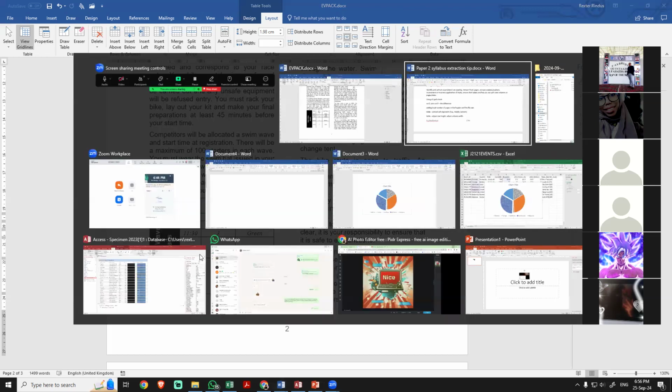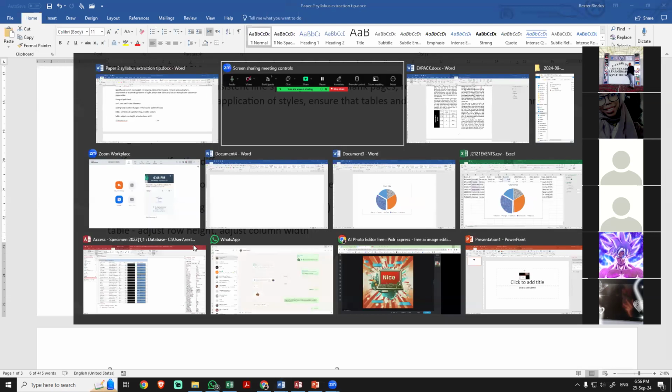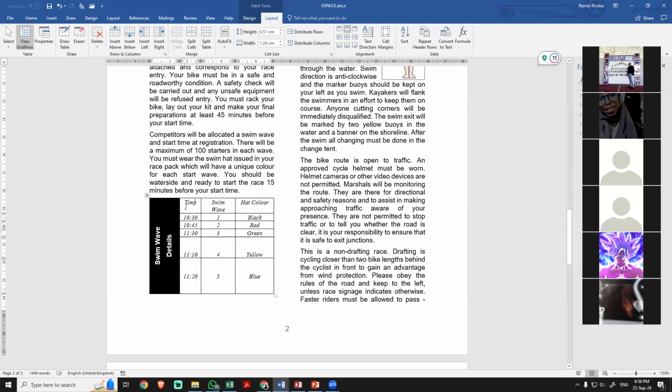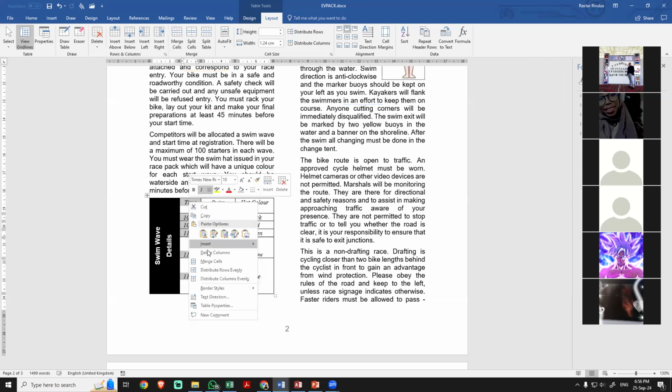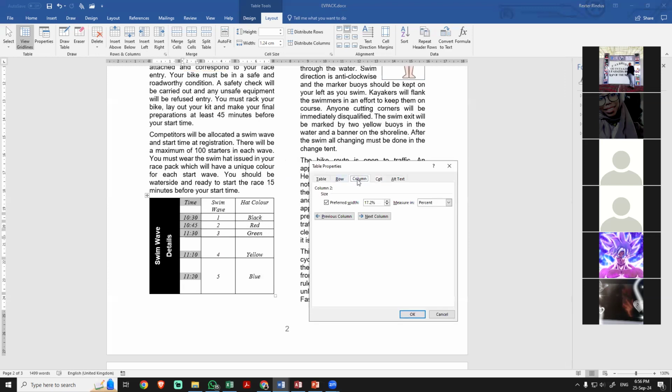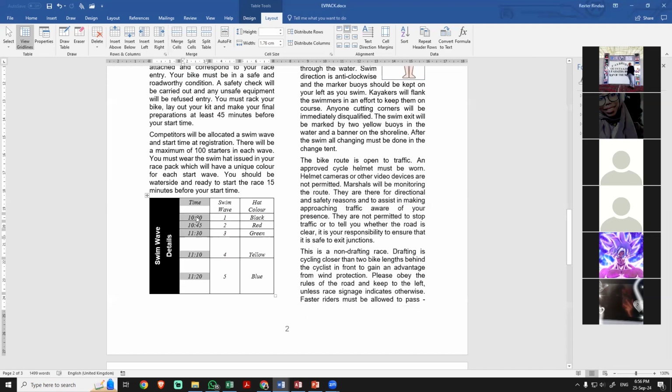Adjusting the row height and the column width. For example, if you want this particular column to be adjusted, go to the table properties again, and here you can set a preferred width. You can measure in percentage or in centimeter, depending on what you want. For example, I want it to be exactly 2 centimeter for this column alone. So when you click OK, it will adjust to 2 centimeter.